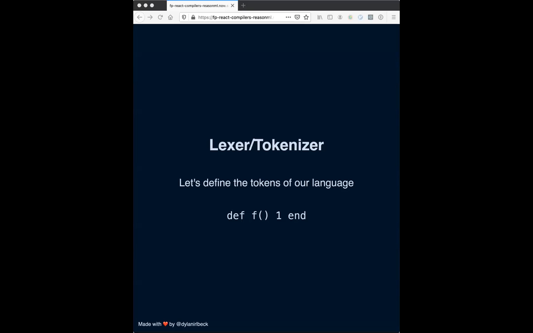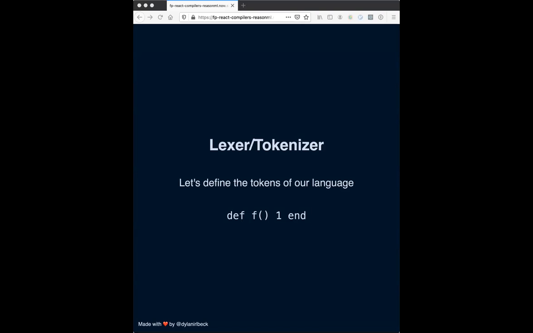I want a little bit of interaction with the audience here. What could be our tokens? Does anyone have any ideas? This is an example of a program. How can we break this down into its smallest pieces of meaning? Does anyone have any ideas of what our tokens are? So you've got your declaration. I vaguely remember this, but that's all I got. Okay, declarations and expressions, yeah. No, you're on the right track, for sure. Does anyone else have any ideas of what the tokens are going to be for our language?